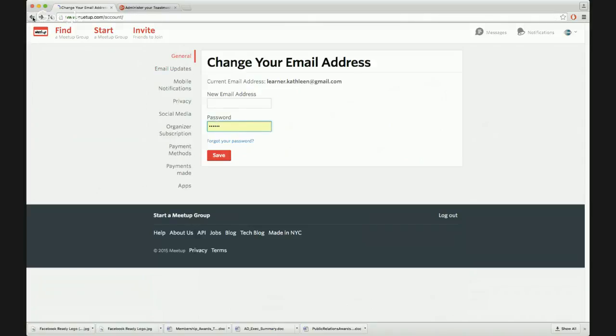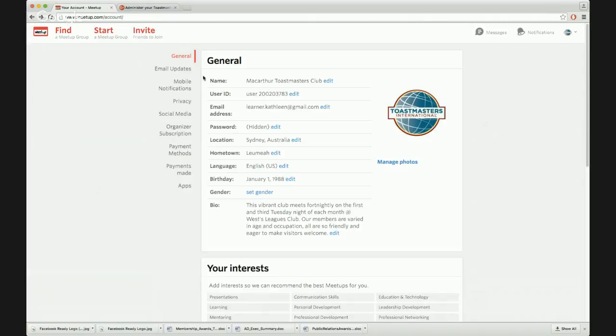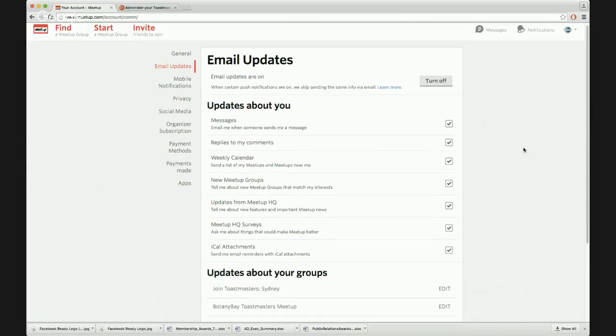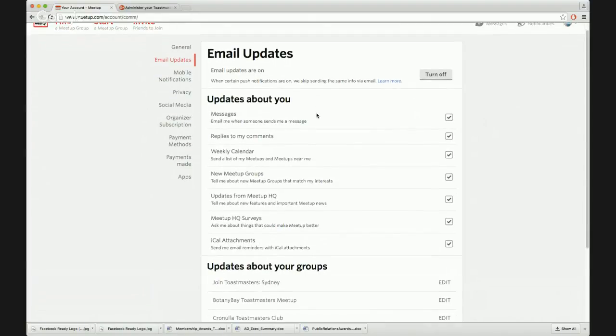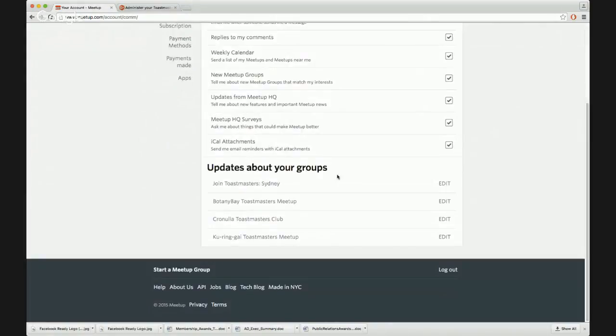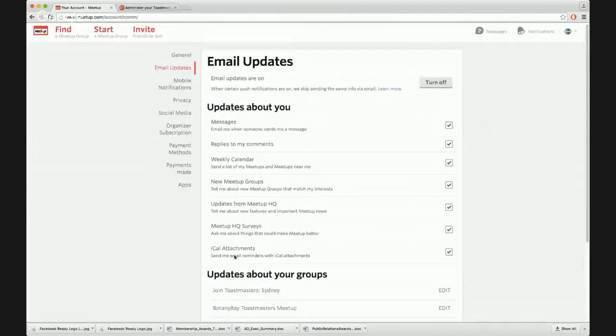So those are the general settings. I'm just going to go back to the general settings. On the left, you can see there are a whole bunch of options. There's email updates. Okay, so email updates are currently on, and here's what you get emails about. So this is where you would go in and adjust these settings.